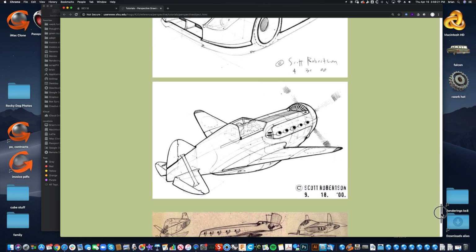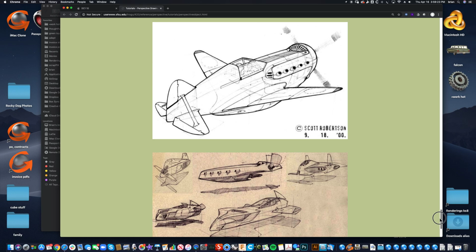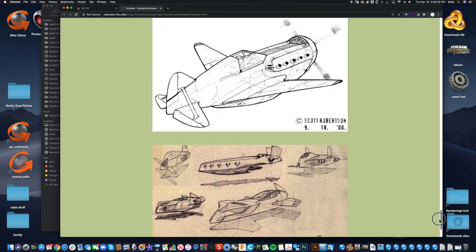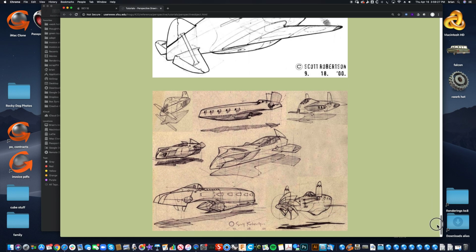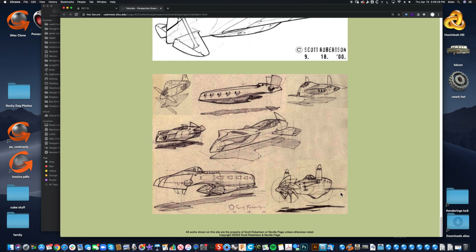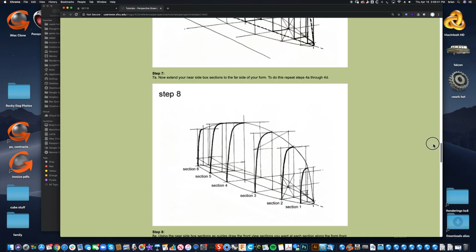And these are all drawings by Scott Robertson. I don't know where this is, somebody else's explanation, but Scott is a master in perspective. He's the one with the book I recommended. You can see all these kind of crazy 3D shapes that are not just primitive shapes. They're more automotive curves and stuff. So that's the assignment.